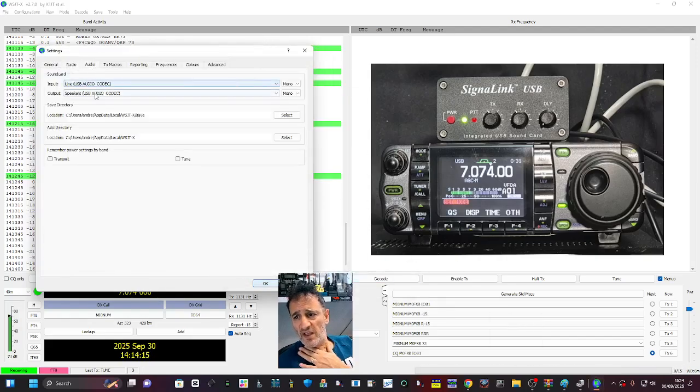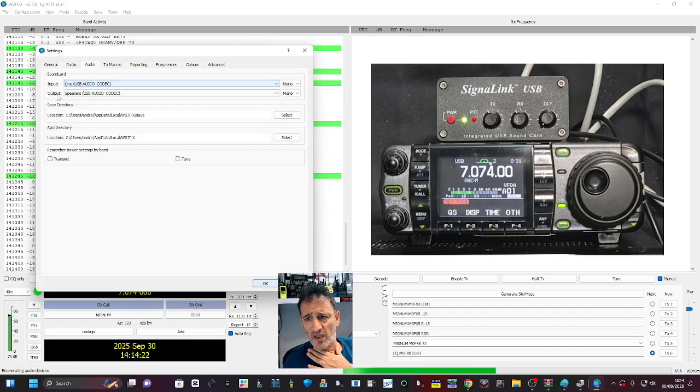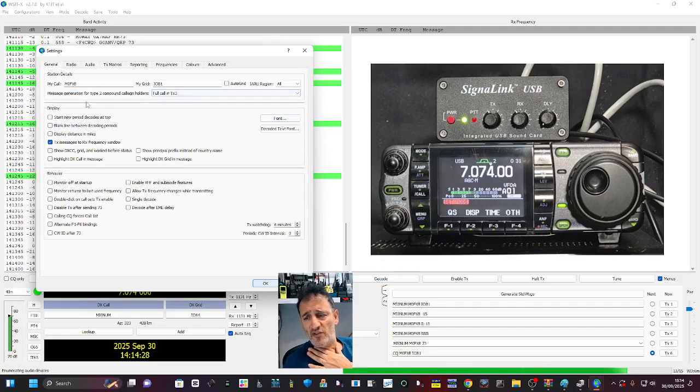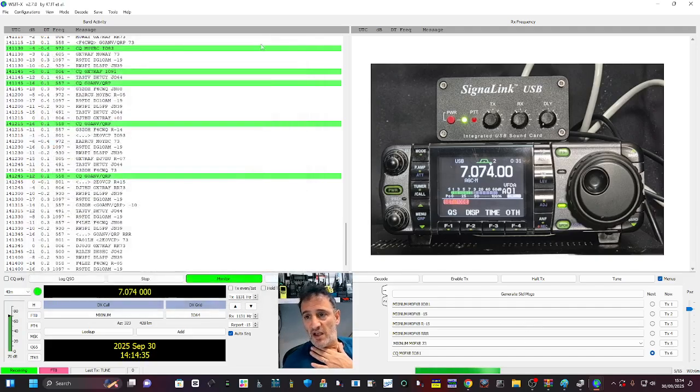In the audio, you select USB line audio on mine. Yours might be named slightly differently, but it will say audio codec line in on input, and output will be under speakers. Okay, and that's that done. And under the general tab, I literally just put my call sign in and my IO81. Just Google grid location, and that was it.